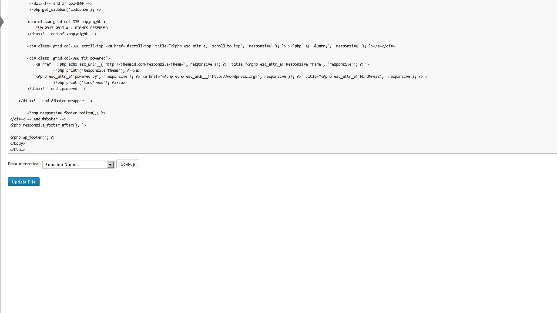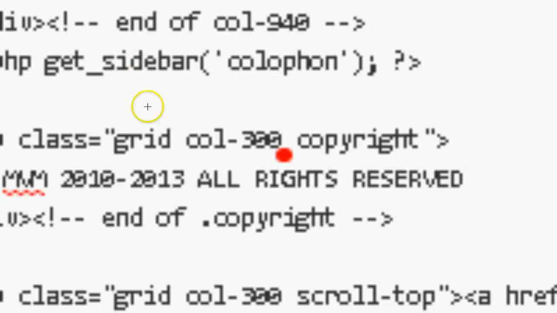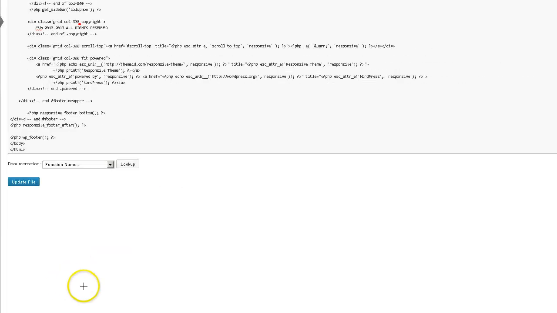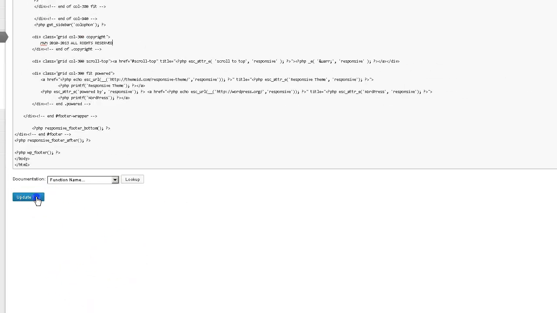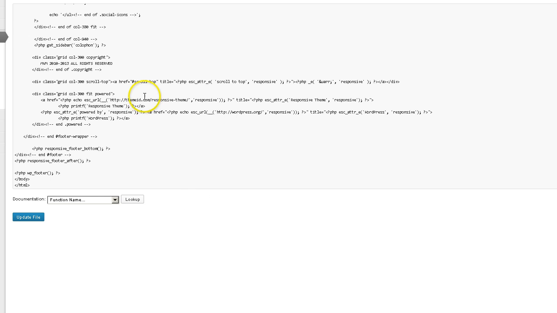Okay, so let me show you exactly what I did here. I typed in MVM, which is the acronym for Mind Vision Media. I typed in 2010 to 2013, all rights reserved. So that's as simple as it is. I'm going to go ahead and update that file. And again, that's just in between the copyright div.